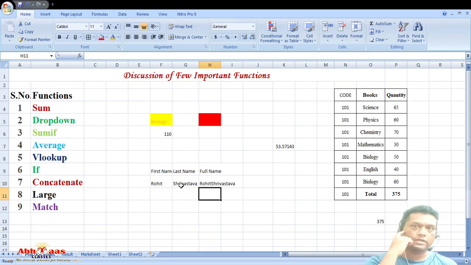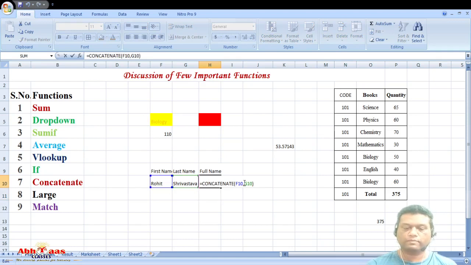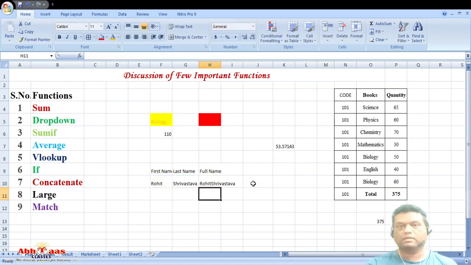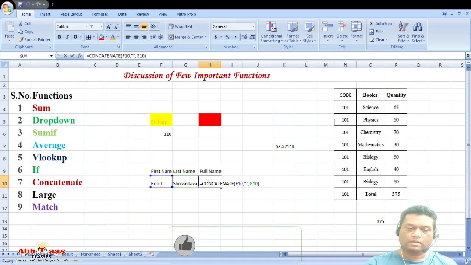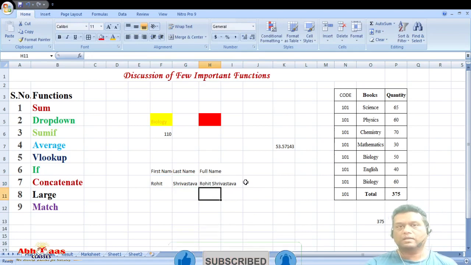But the main problem, if you see carefully, is that we are not able to see any kind of gap. So to add the gap, I will use double quotes with nothing written inside, and then press enter. Be careful when writing these double quotes: give a space between the two quotes. Otherwise, if you do not give the space, it will be the same case as the previous one. So always give a space between the quotes and it will appear the way we want.